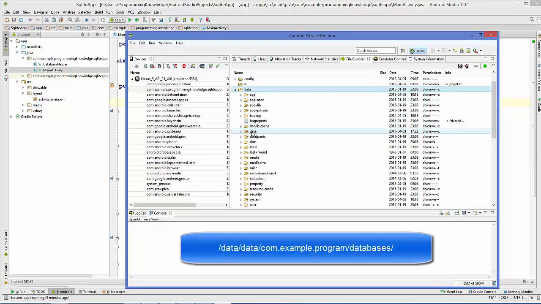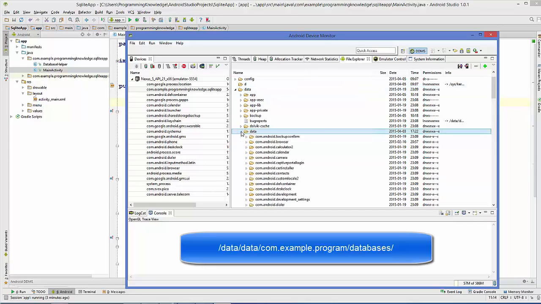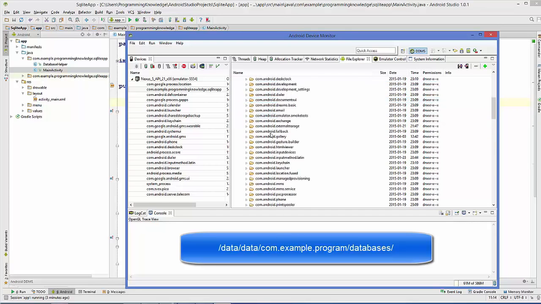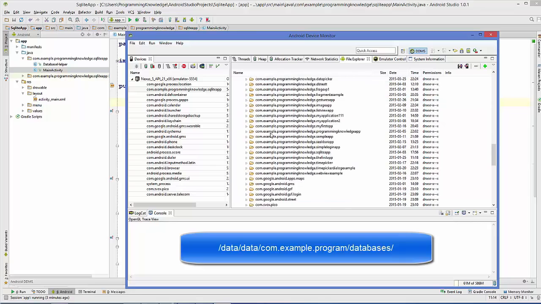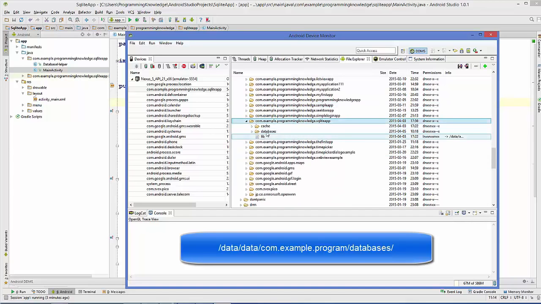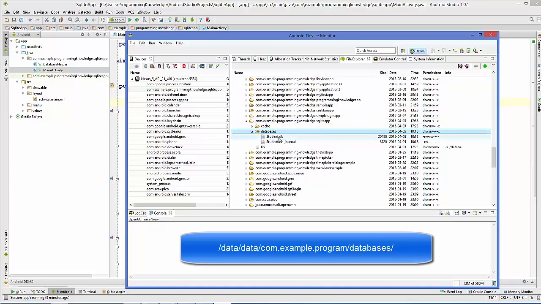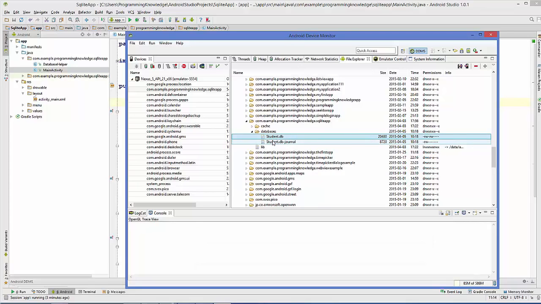Inside data there will be a folder once again called data. Open this folder, and now you can find your app name here also. My app name is SQLite app, and I will open this folder. I can see a folder called database, and inside this database I can see my database name, which is student.db. So now I know that my database is created.